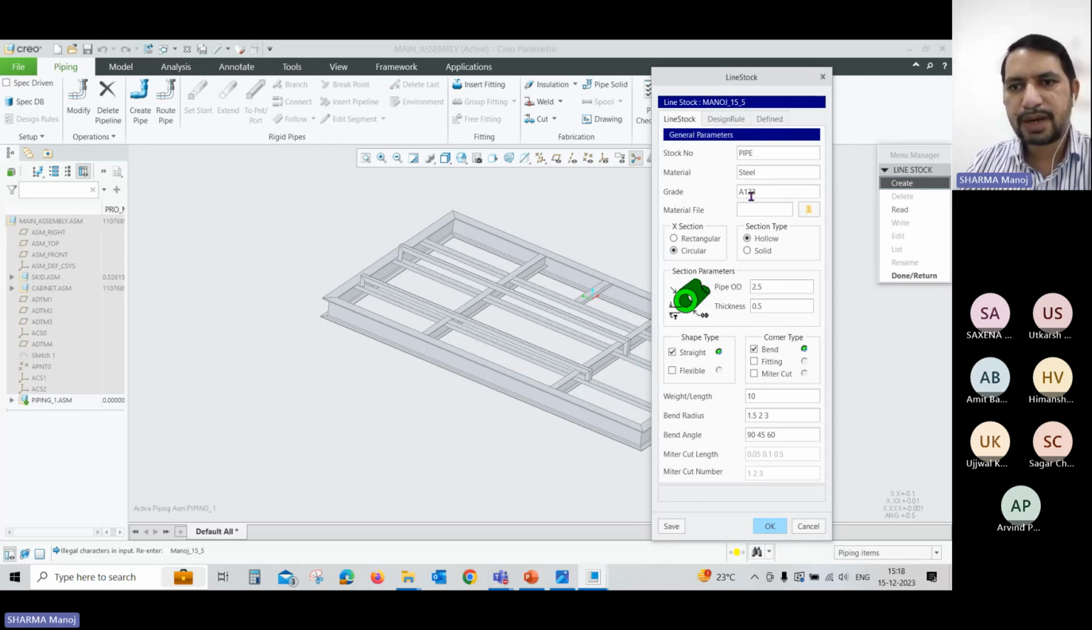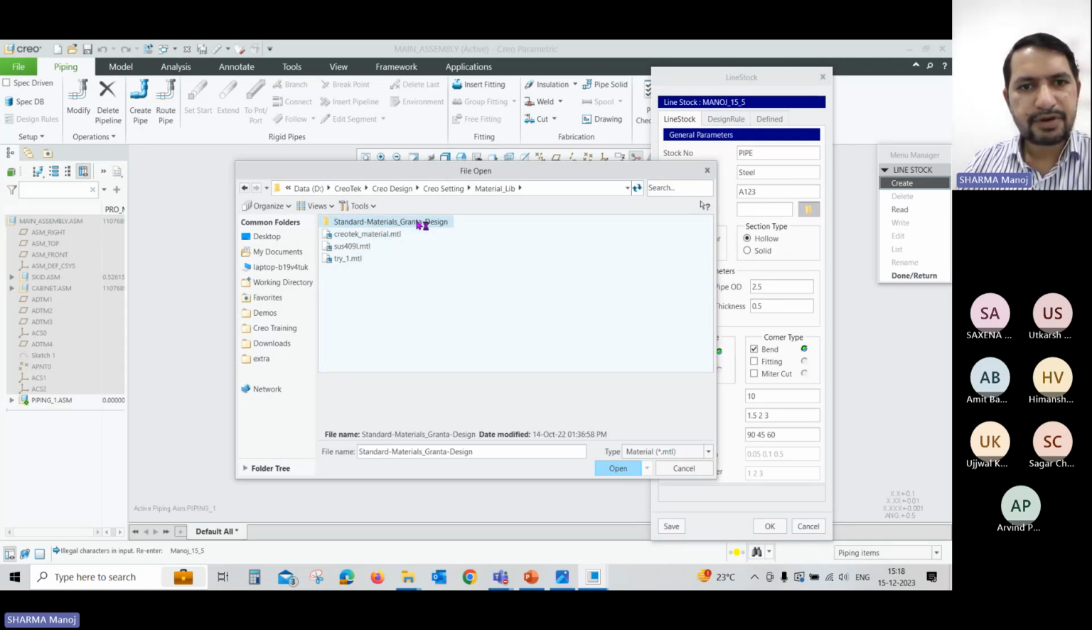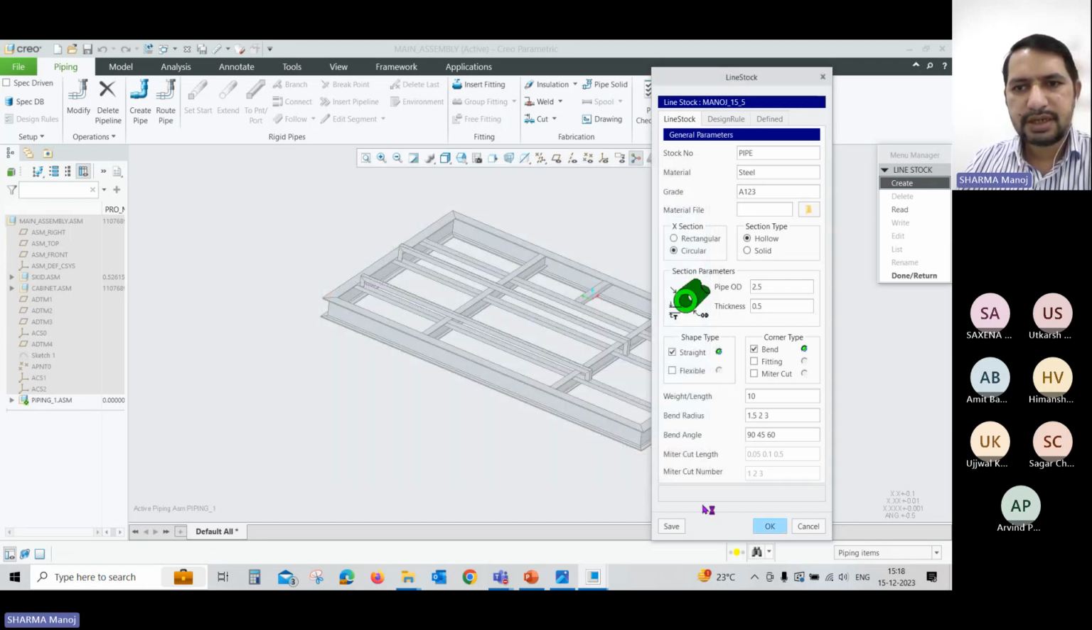Then inside this particular dialog box, you can see the material information is available here. So if you want to apply some material to this particular pipeline stock, you can go with this folder button, and from here you can apply different types of material to your pipeline, right? Once it is done, from here you can choose what type of cross section you want, either rectangular or circular, hollow pipe or solid pipe. And then from here you can enter the OD and the thickness for your pipe. Suppose I'm keeping the OD as 15, thickness as 0.5.